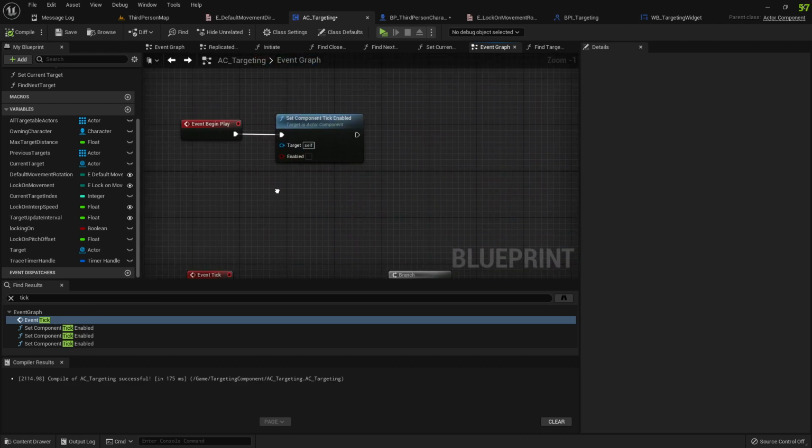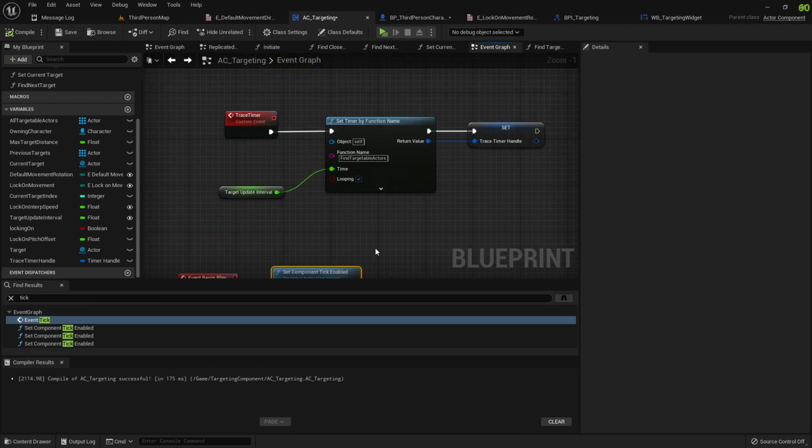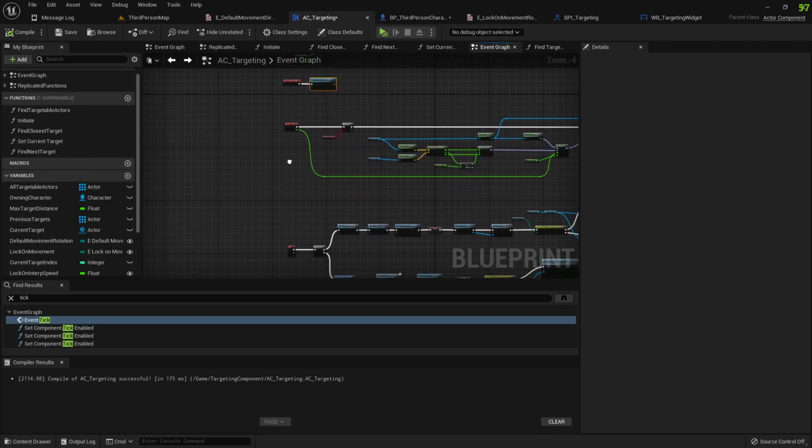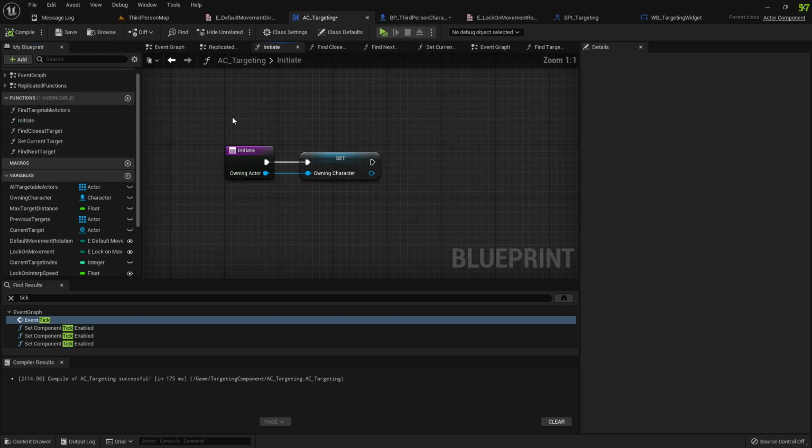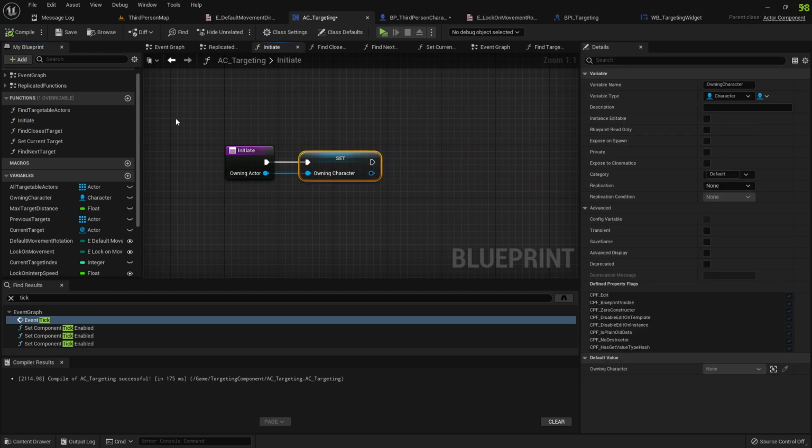What else did we have? On begin play, I set the component tick to disable. And I think that's all of the functions in here. No, we have an initiate function as well. And what the initiate function does, it just sets the owning character variable.